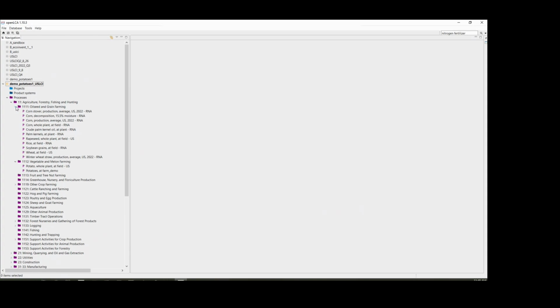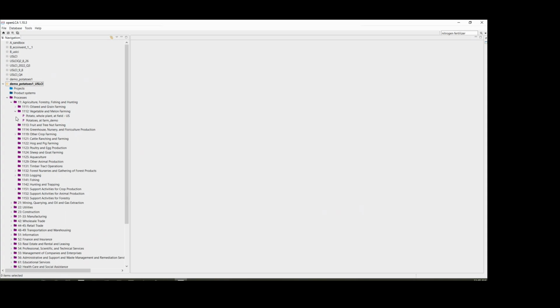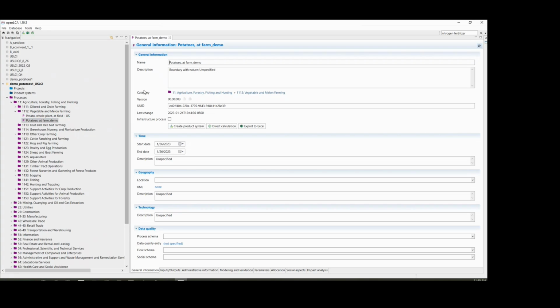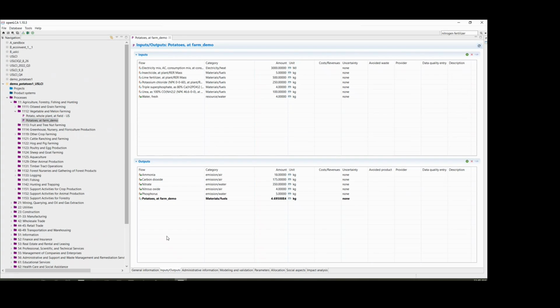So now we can see we still have the NAICS structure, but some of these folders have more data sets in them. So we still have our potatoes, and we can also see that there is another potato data set in USLCI. And during the data validation process at the beginning, when you meet with the data curators, we will look for other duplicate data sets in USLCI and determine whether we should phase out the old one or whether we should keep both of them if there's enough of a difference between the two. So we'll go ahead and go into our data set.